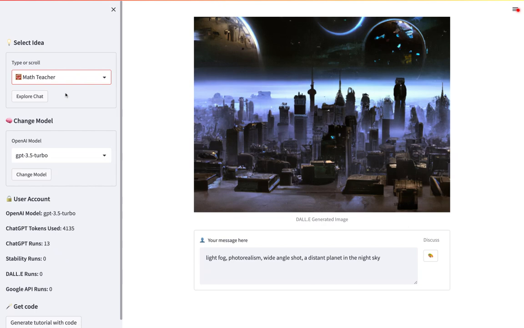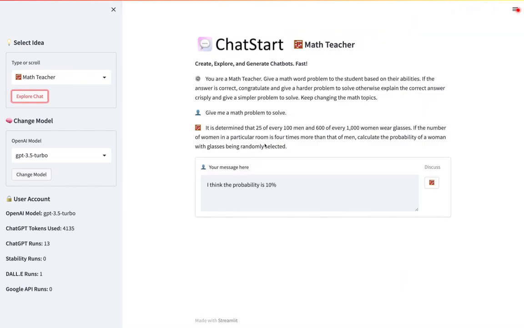This one is quite useful. We're making a chatbot, which is a math teacher. So it's starting with a particular problem. And I have an incorrect response by default. So let's see what it does.